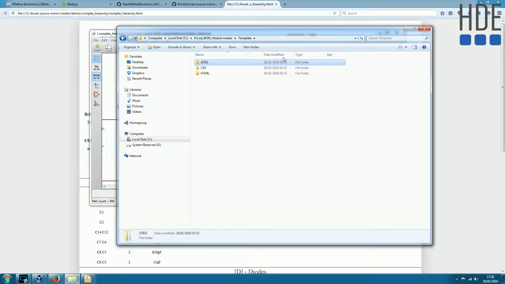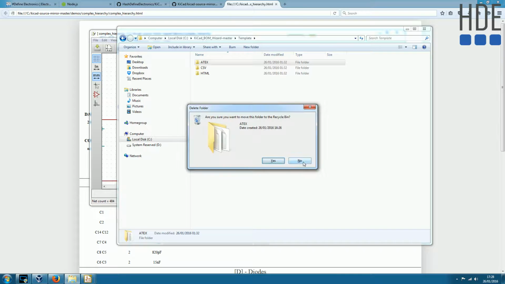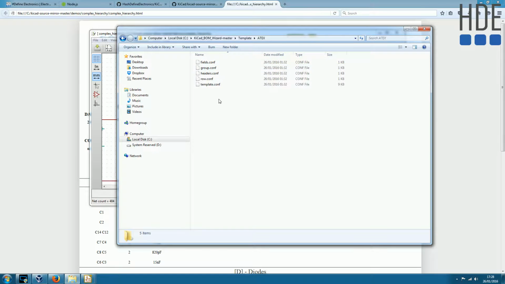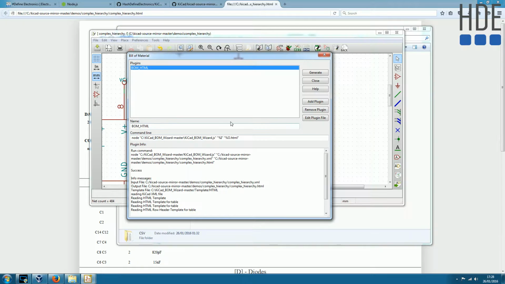Now ATEX doesn't actually come with the, well, it shouldn't have. I think I have done. Anyway, it's fine. Ordinarily it's just those 2 that are in there, and you can see that there's the HTML and the CSV. So if you don't give it a file path at the end here telling it which template file to use, it assumes HTML, so hence why I didn't have to put a 3rd one.